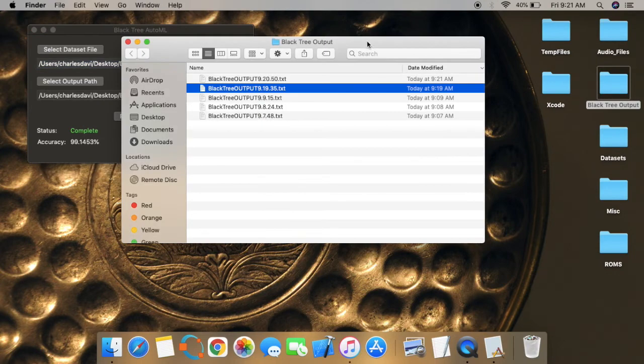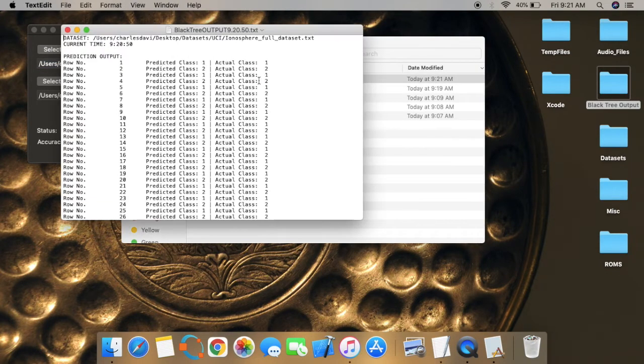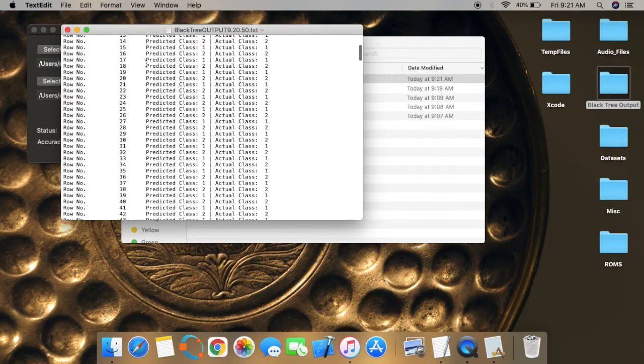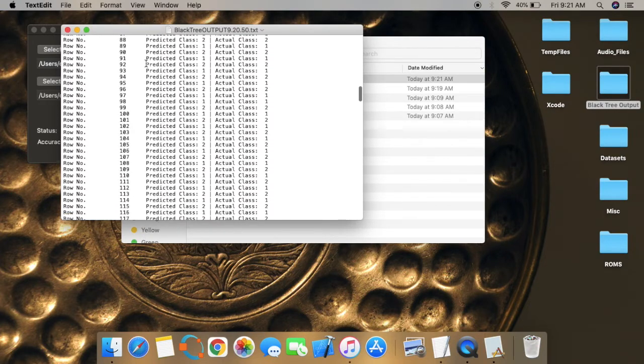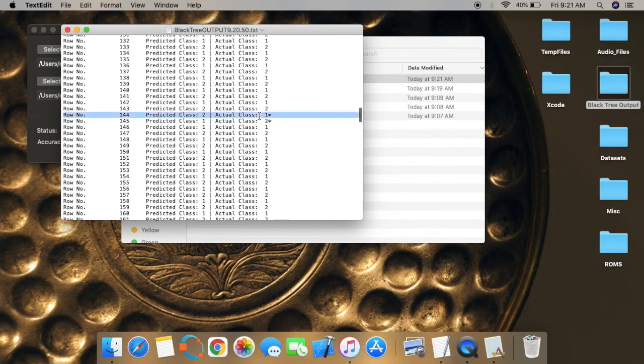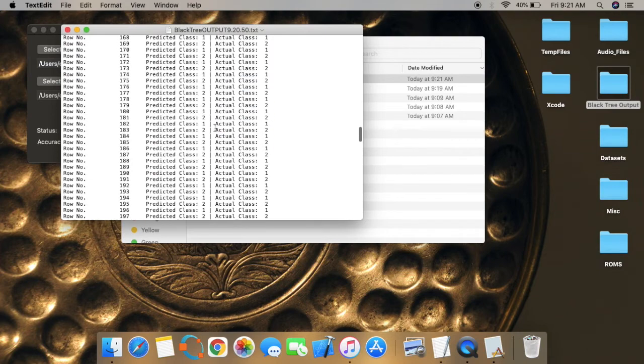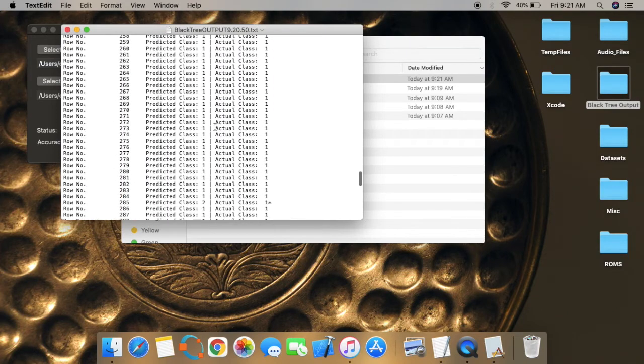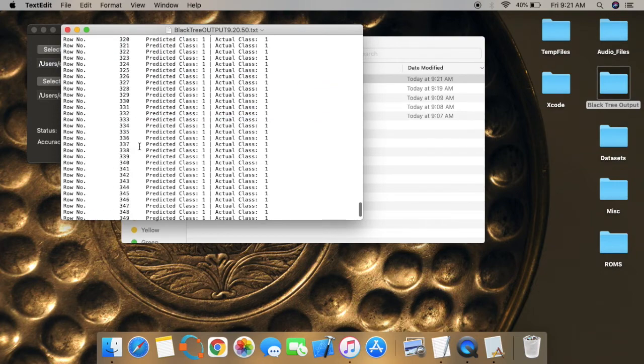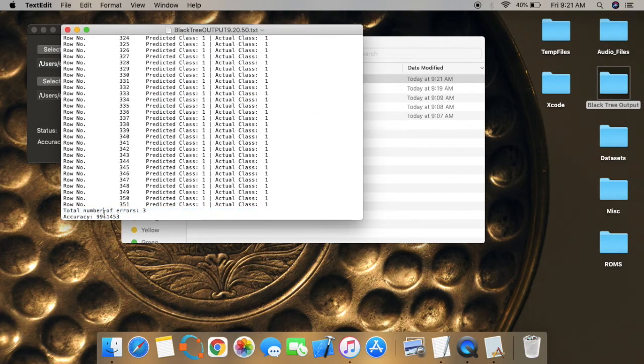So let's pull up the file, so it's 920, this is the most recent, and as you can see, the name of the data set is up top, Ionosphere data set, with the timestamp below that. And so, scrolling through the predictions, you'll notice that some of them have an asterisk next to them. These are the incorrect predictions. So the predicted class was 2, the actual class was 1. That's an error. The predicted class here was 1, the actual class here was 2. So all of the errors will be flagged with an asterisk in the output file. And in this case, we have a total of 3 errors for an accuracy of 99.1453%. And so that's really it.